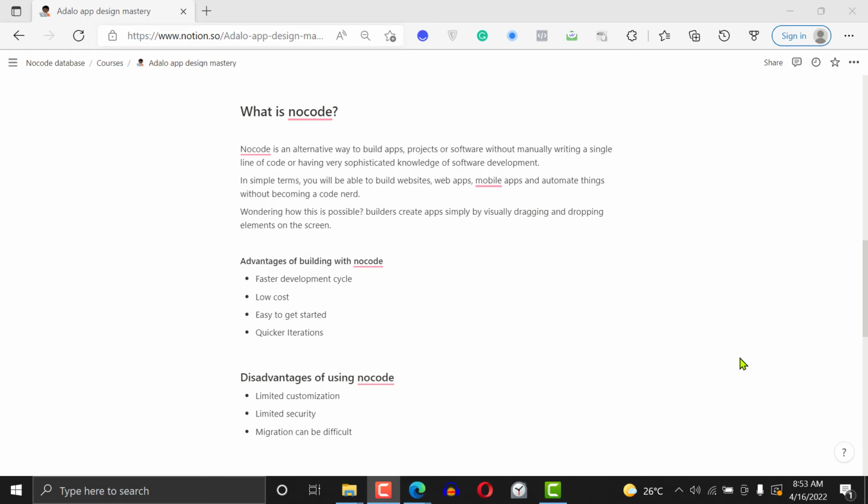When we talk about no code, we're talking about an alternative way to build web apps. That's what we're talking about. An alternative way to build software, to build mobile applications, to build websites without writing a single line of code or having a sophisticated knowledge in software development. That's what we talk about. That's what we mean by no code.